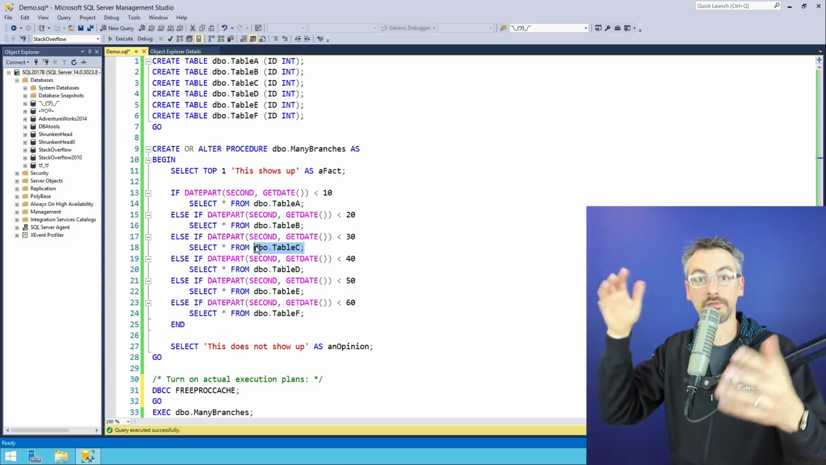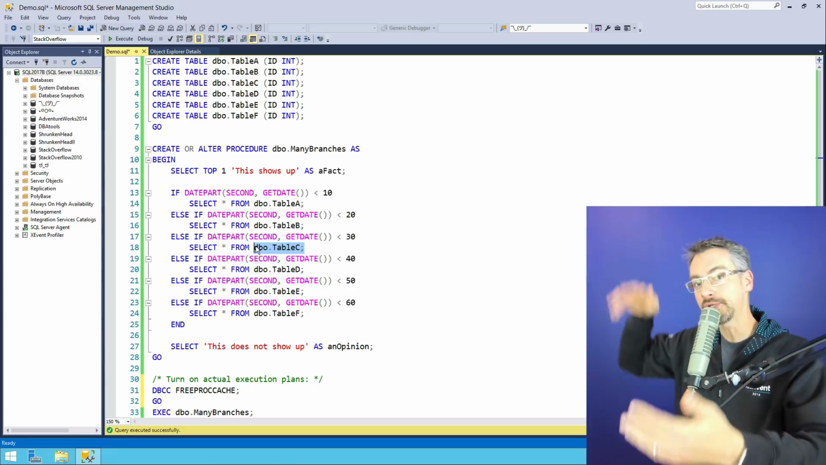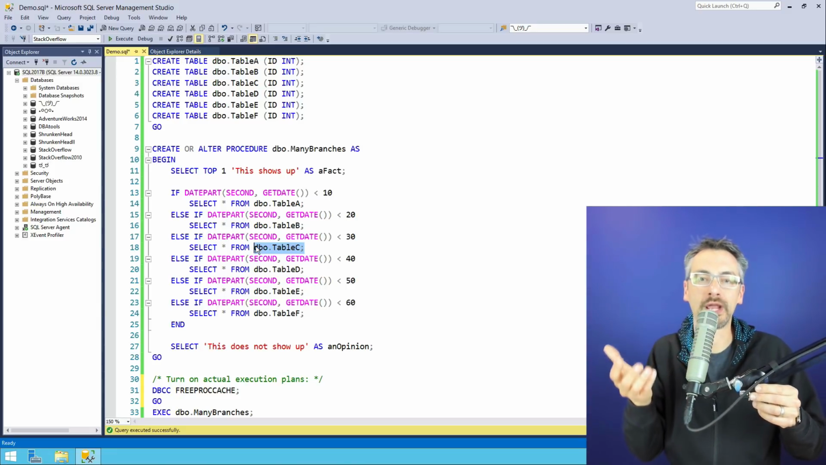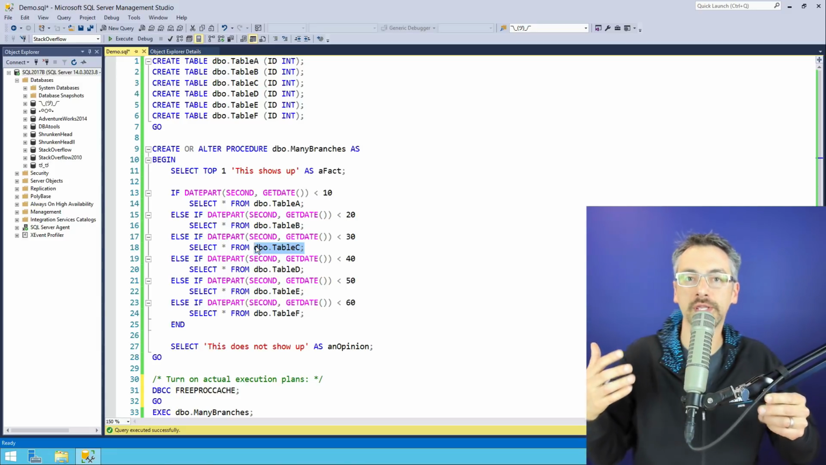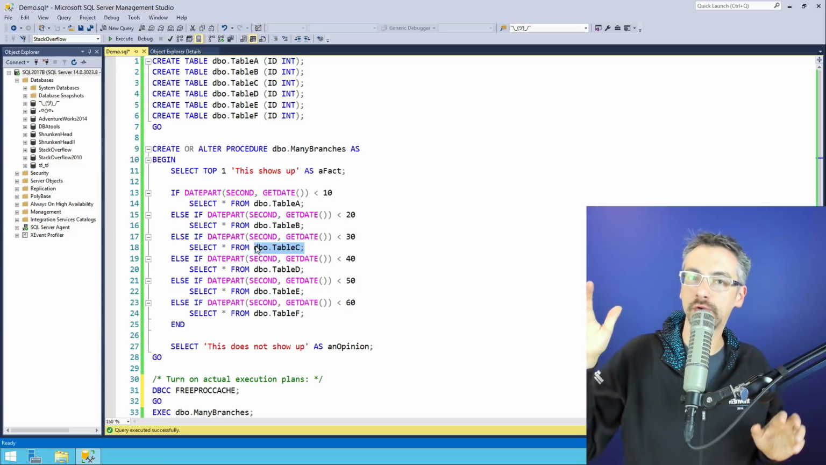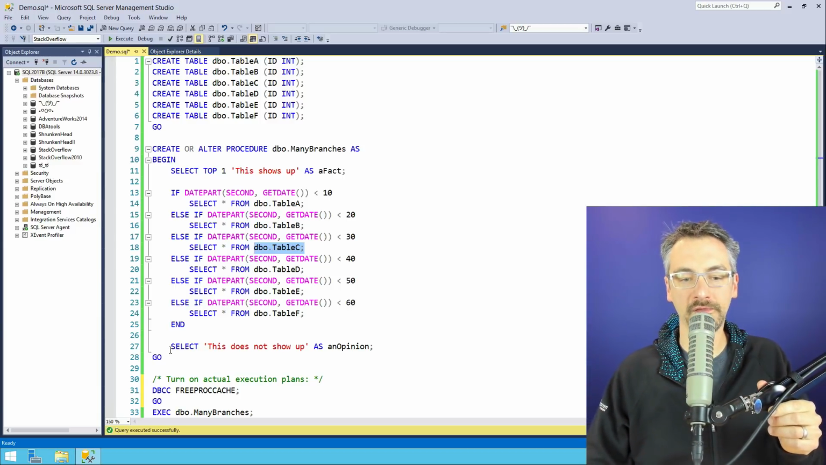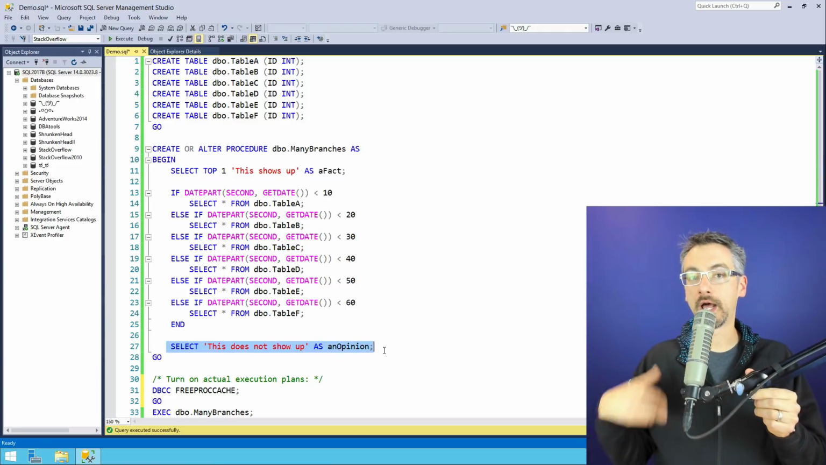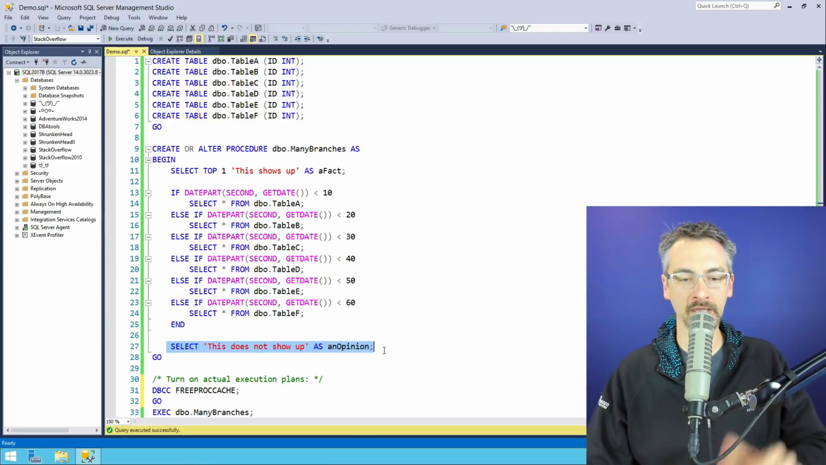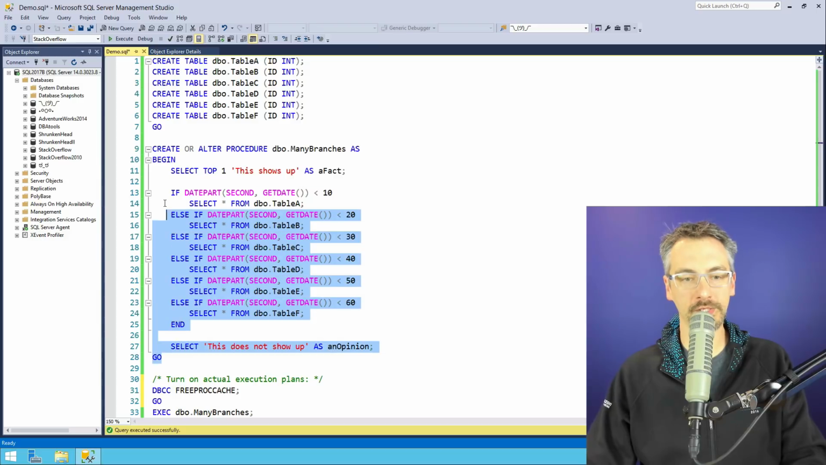I bet lots of your own stored procedures have branching logic in them. You're just not branching on the current time. I'm doing this to randomly get different execution plans based on when I run it. Then I'm going to finish up by selecting another string. Let's go through and run this stored procedure.